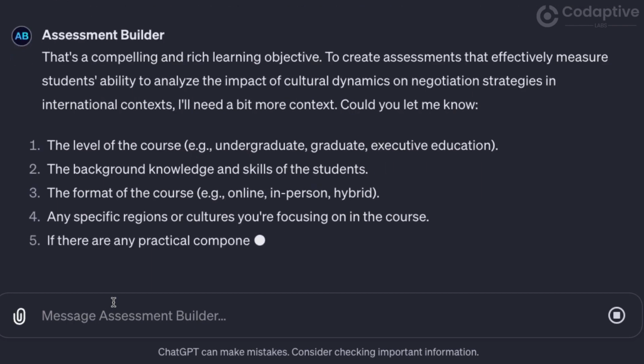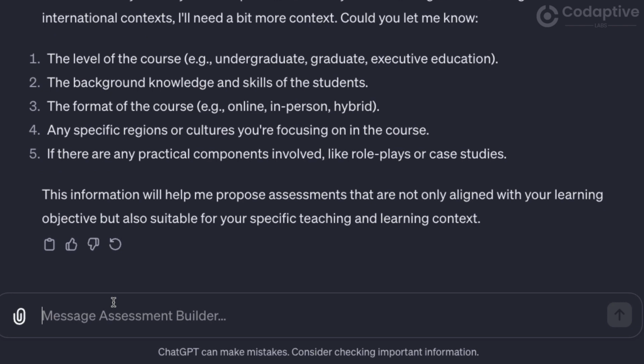In order to provide relevant and aligned assessments, Assessment Builder gathers whatever details the user provides and uses that information in the content it creates.